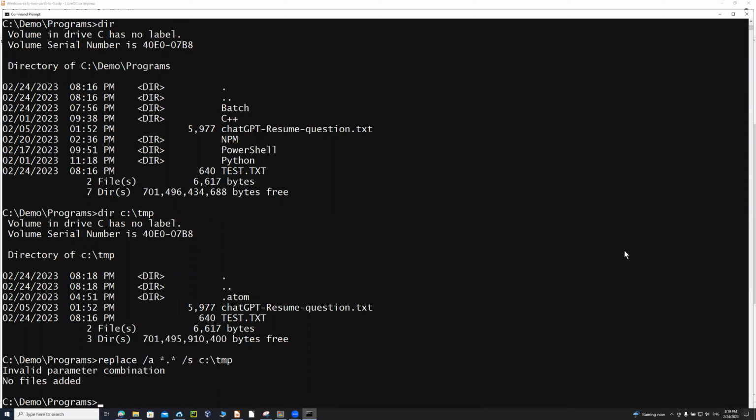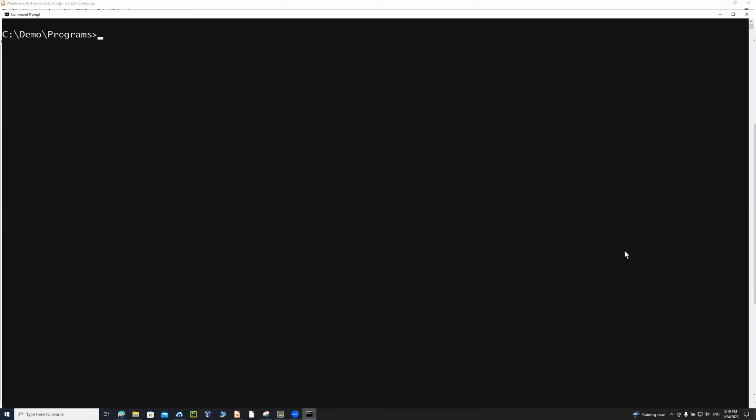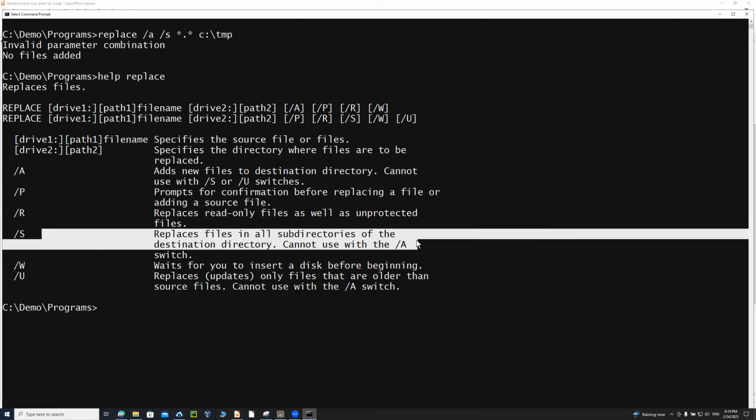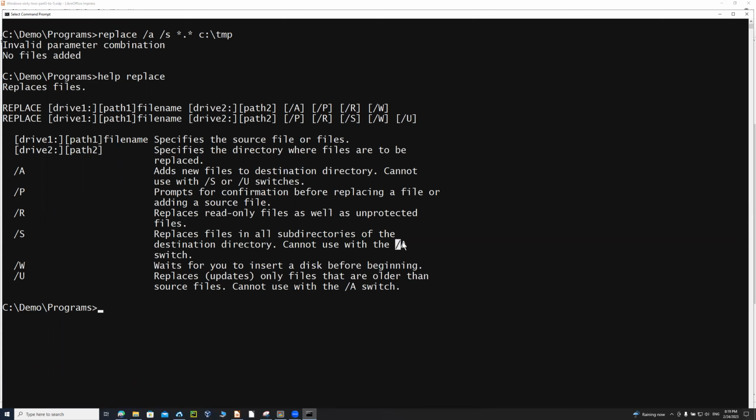Sorry, /s is a little bit above that one. Clear screen, and then /s and then star and then C:\temp. So invalid parameter. Help replace. Let me see what that parameter is to replace all files. /s replaces files in all subdirectories of the destination directory, and cannot be used with /a. So /a cannot be used. That's why.